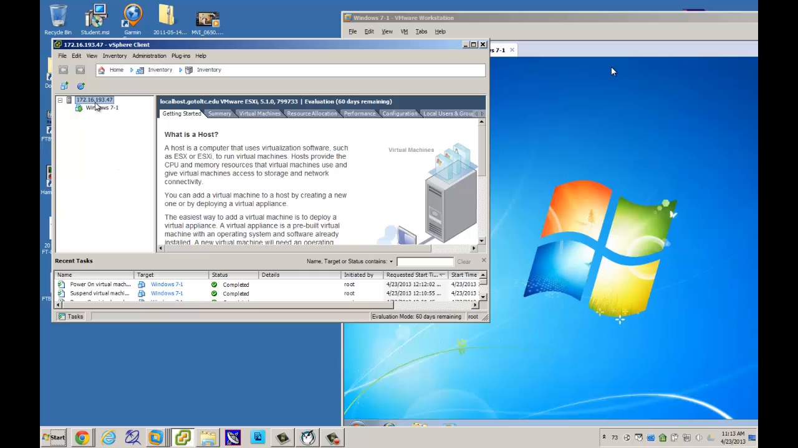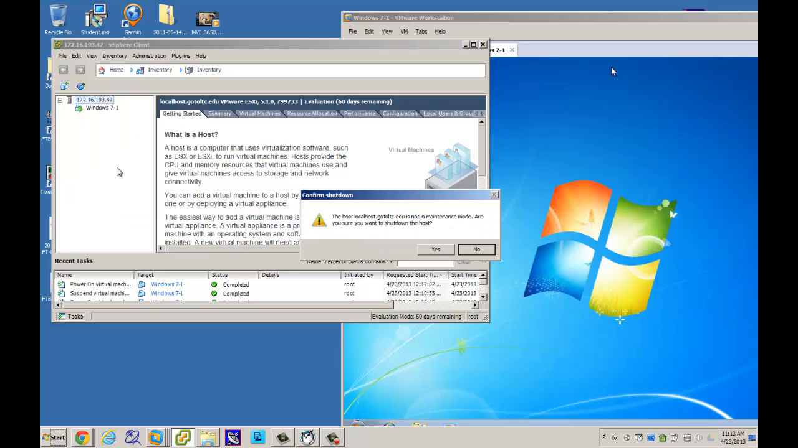Correct. In fact, right now, if I want to power this off, so this is a running virtual machine, I right click on here and I say shut down, and it says you're not in maintenance mode. You really should be in maintenance mode. So are you sure you want to shut down? If I click yes, it's just going to power them off. Not gracefully, just power them off.